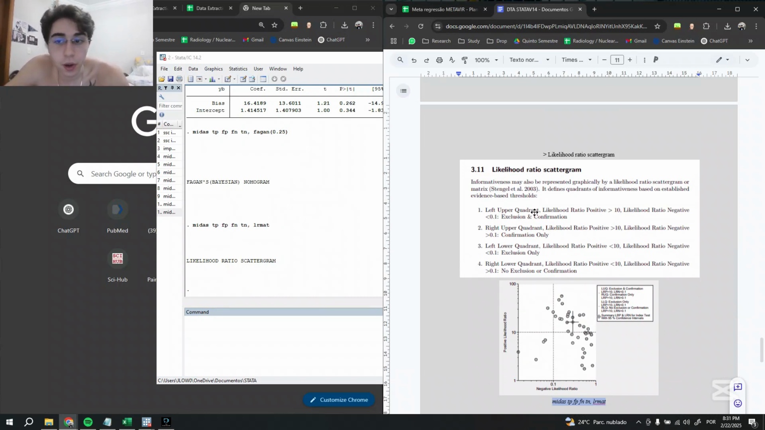Okay, so the left upper quadrant is exclusion and confirmation, the right upper quadrant is likelihood ratio negative and positive major, confirmation only, and the left lower quadrant is likelihood ratio negative minor, exclusion only. Okay, and the right lower quadrant is likelihood ratio positive minor and likelihood ratio negative major than 0.1, no exclusion or confirmation. Okay, so that's important to understand the power. Okay, the power of this diagnostic method.